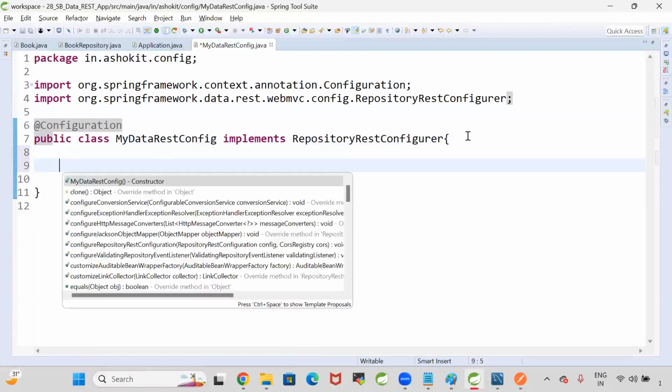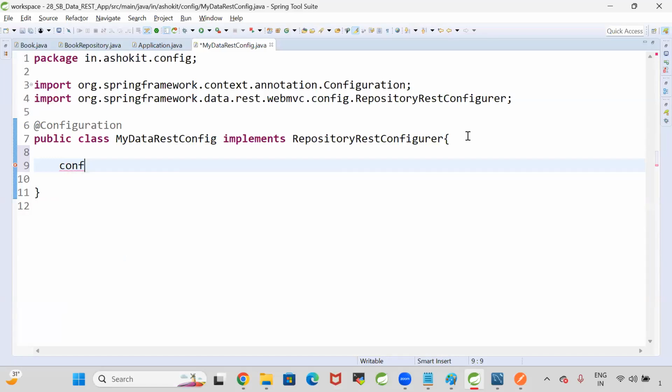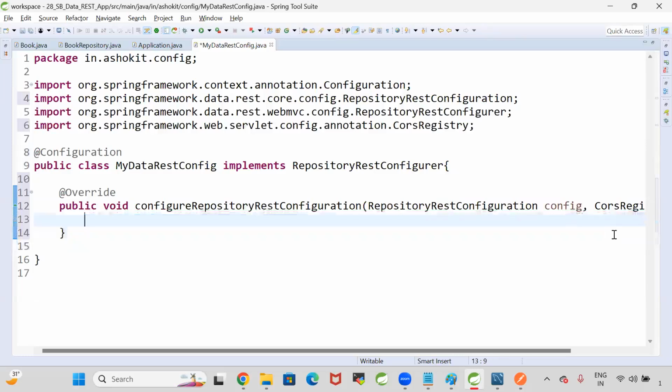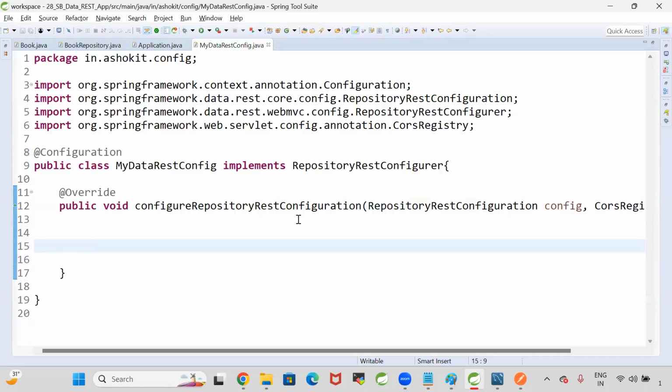In this class, there is a configure method available. In this configure method, we can configure the customization. I'm overriding the configureRepositoryRestConfiguration method. So there is a config object available. For this config object, I will specify to disable the delete method.